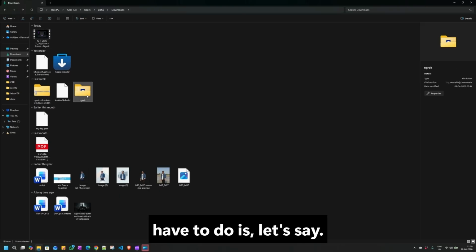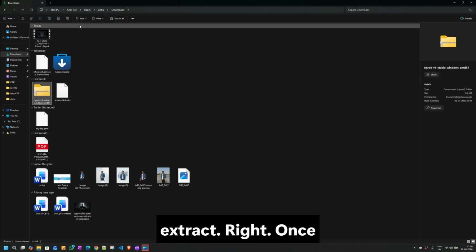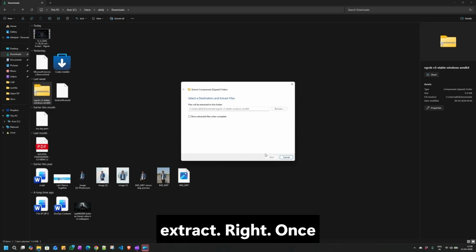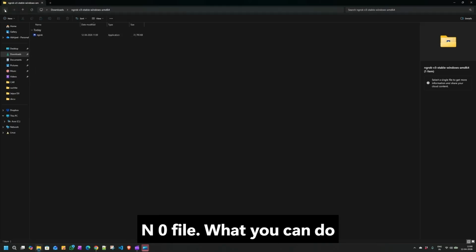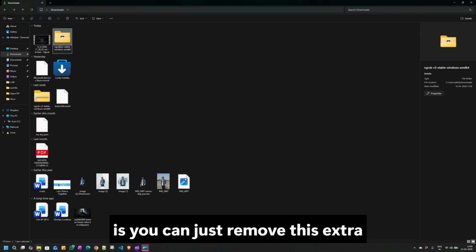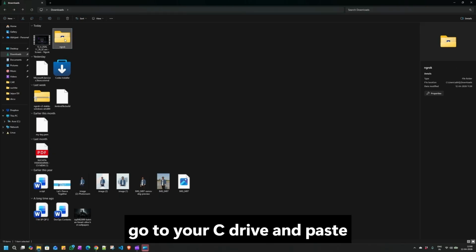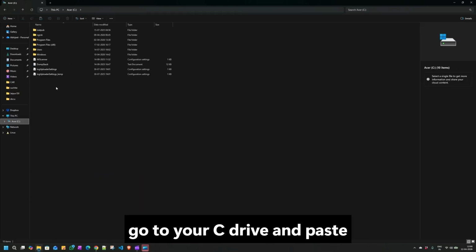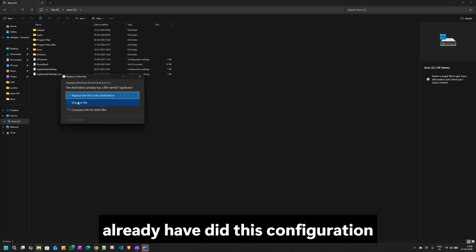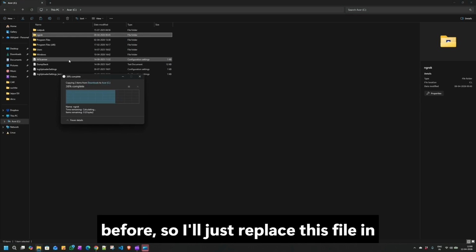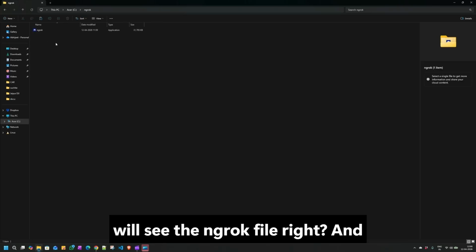What you have to do is, let's say you have the software here, you have to extract it, right? Once you extract it, you will get an Ngrok file. What you can do is just remove the extra letters of text, and then copy and go to your C drive and paste it here. You can see I already did this configuration before, so I'll just replace this file in my C drive. When you open the Ngrok folder, you will see the Ngrok file, right?